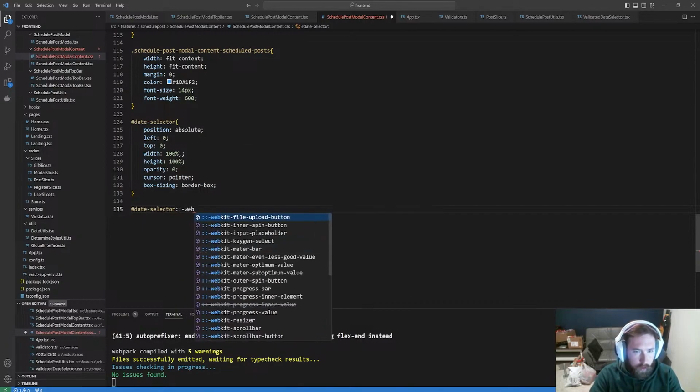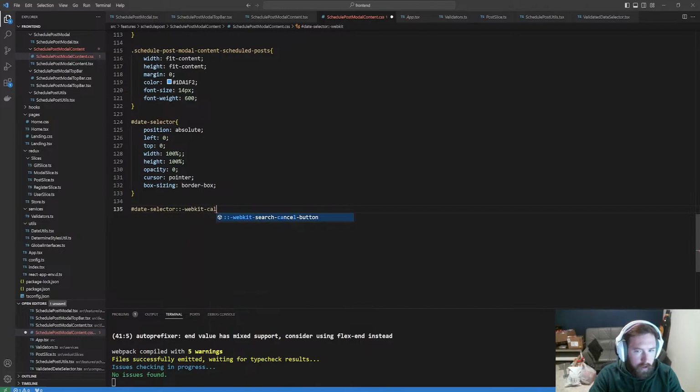And this is -webkit-calendar-picker-indicator. So it doesn't pop up, but it shows up here. And I'm going to go ahead and copy paste this to make sure I do in fact spell this indicator right, because I can see myself accidentally spelling this wrong.